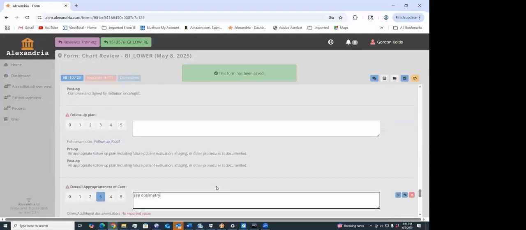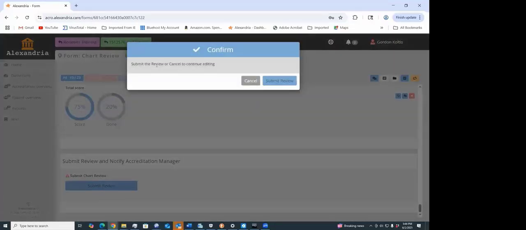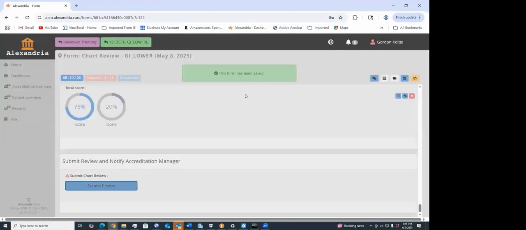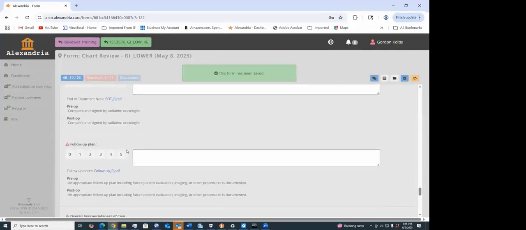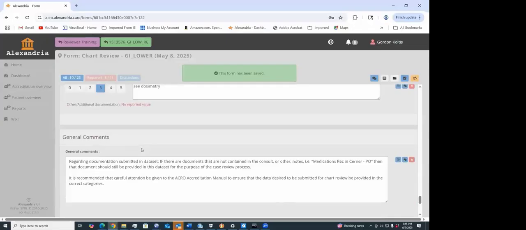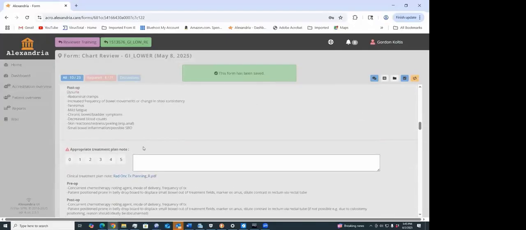So if you want to go back to your list, I should also mention, when you're done scoring everything, you want to make sure you submit the chart for review. If you try to submit the chart for review, it says submit the review or cancel to continue editing. You would normally not be able to submit for review if you haven't scored everything. Right now, I'm going to cancel it. We'll come back to it. But if you have not given a score to every category, it should not accept your submission for review. We'll test that out in just a second.